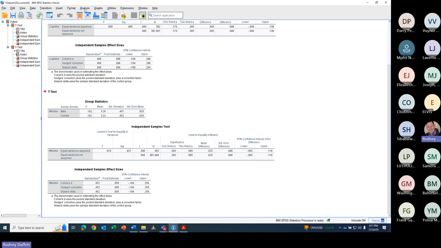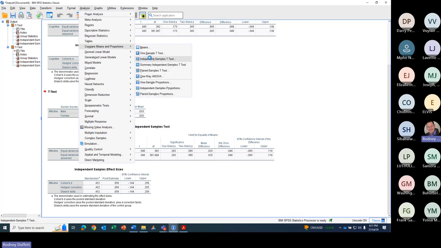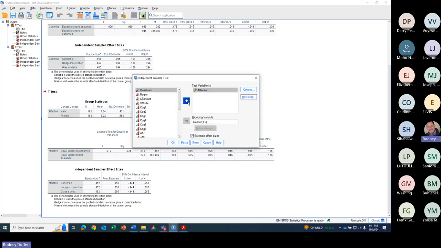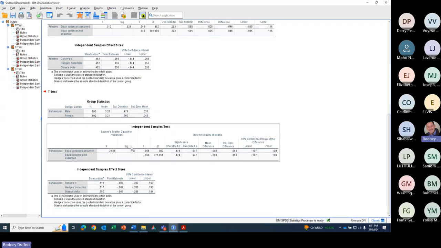Selected the wrong one. Analyze the independent t-test. Throw out effective, put in behavioral. Okay, and the significance is 0.105. Closer, but still no cigar. 320, 321, the means. You can see there's no difference. Negative t-value. How would you report on this?